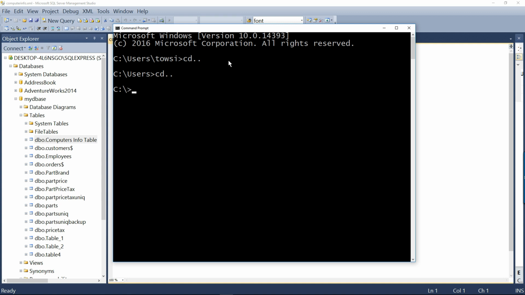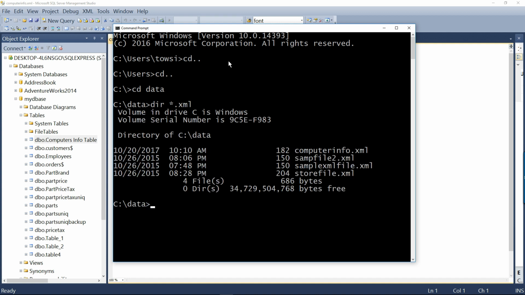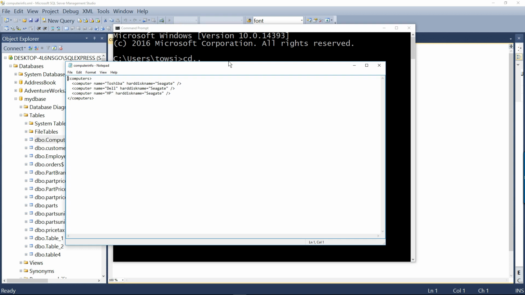And then to go into the directory where the file is stored, remember I put it in a folder named data on my C drive directly. So now I'll type cd and then data. And if I want to see all the files with a particular extension inside this folder, I type dir, short for directory, star.xml, and it tells me that I have several files with the XML extension. And if you want to open them, type notepad and then the name of the file, so computerinfo.xml. Hit enter and it brings up the file this way.